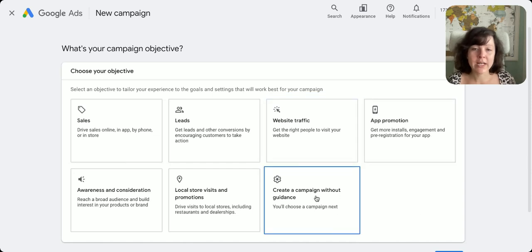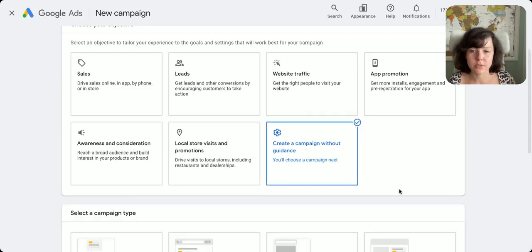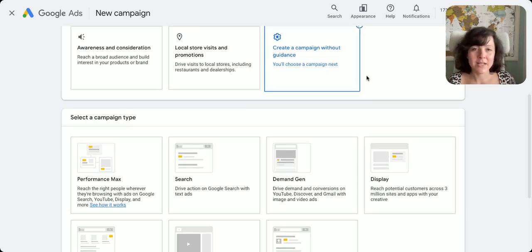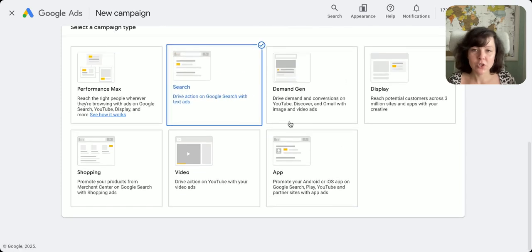We'll always choose create a campaign without a goal's guidance, even if you want leads or sales or whatever, because that option allows me the biggest variety of options to choose from with the least amount of preset options, right? Now, of course, Google is not going to tell you to do that, but this is really how our clients keep getting the most out of their budget. Then we'll go for search.